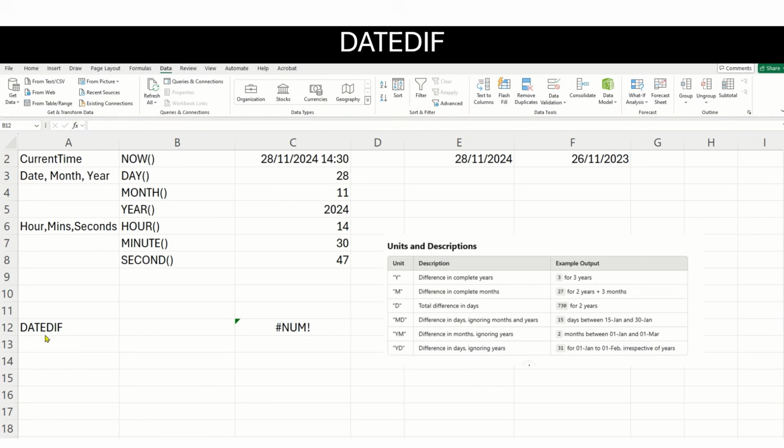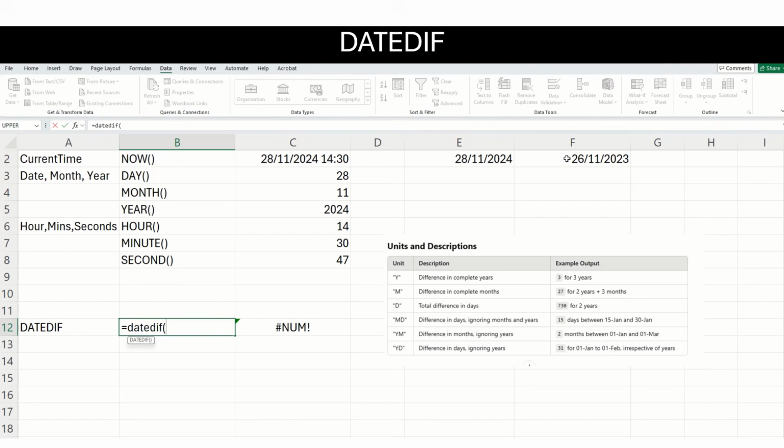Now let us see the DATEDIF formula. The purpose of the DATEDIF formula is to find the difference between two dates. So for example, I want to find the difference between this date and this date. And now we should give the third argument as the unit in which you want the difference. Over here, Y stands for difference in complete years. This is in 2024, this is in 2023. So according to these two dates, what is the difference in the number of years?